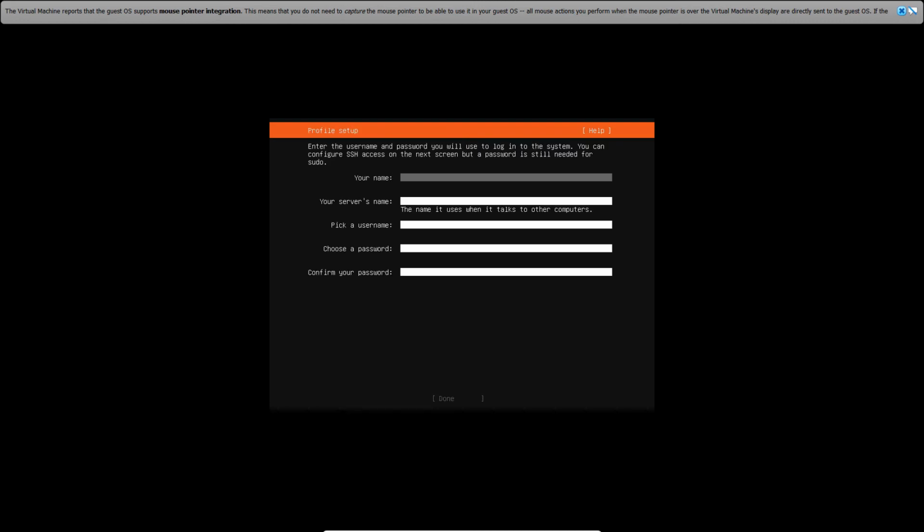The next screen asks you to set up your profile. You can choose any name. Server name, this will be your host name. Then I'll pick a username and I'll choose a password. Just use any password that is strong, hard to guess, but easy for you to remember. And retype your password to confirm it. Once done, I'll go to the bottom, select done and hit enter to proceed.